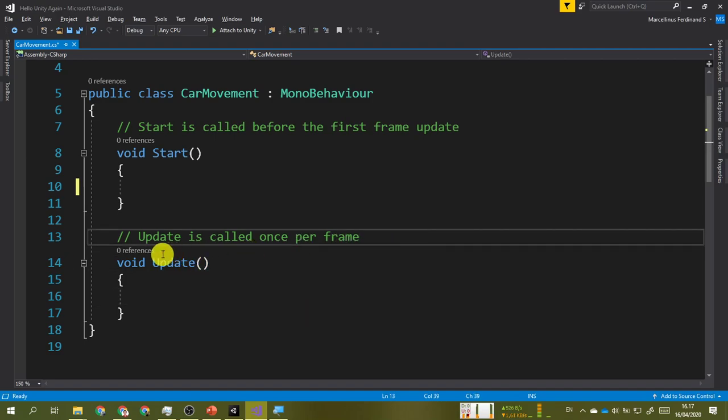For Update, it actually depends on the frame rate. If you play any games, you will know our frame rate is usually maybe 60. We usually target 60 FPS. But for some games, you may have a higher FPS, 120 or 144, and so on. So Update is highly volatile. It depends on the current frames per second, or frame rate.